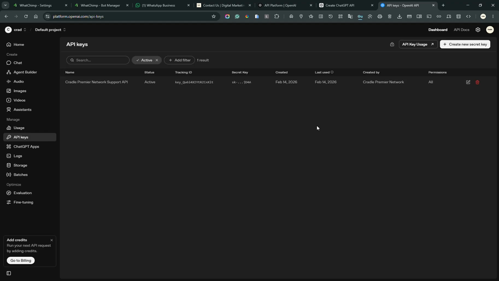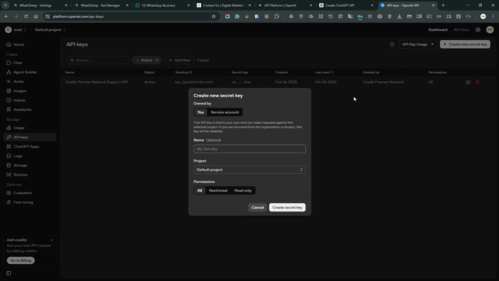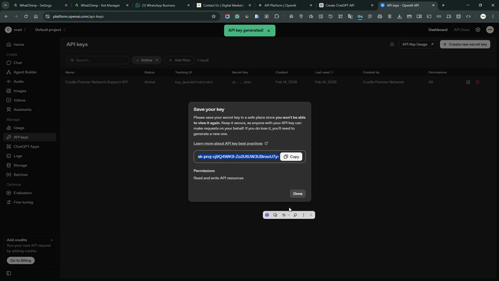So this is the dashboard for creating an API. If you want to create an API, all you have to do is just click on create new API. Give it a name, say something like a test one, and then just click on create API. You just copy the API key.